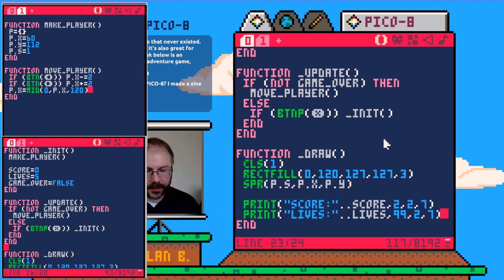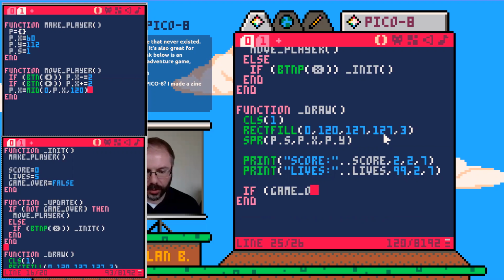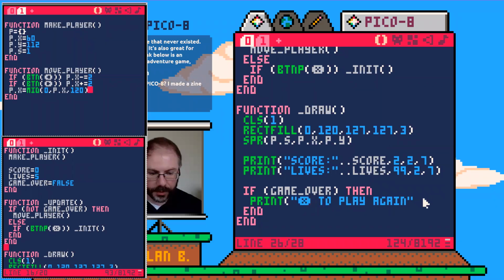Okay, and then after that, we just want to print on the screen if the game is over. So we'll say, if parenthesis game over, then end, and then in between that, we're going to say, print Shift X to play again. Remember, Shift X does this symbol here, okay? Shift X to play again.